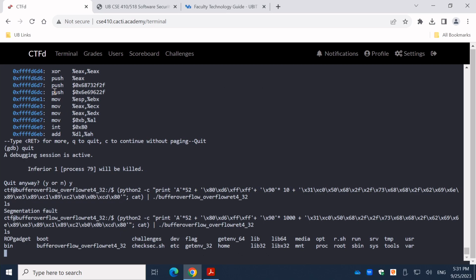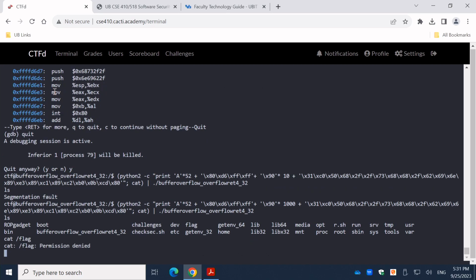So now we have a shell. So with a shell, we can do anything, right? We want to just get the flag. So we just cat flag. However, it says permission denied. Okay, that's a problem. That's why this shellcode doesn't work. So why don't we have permission?